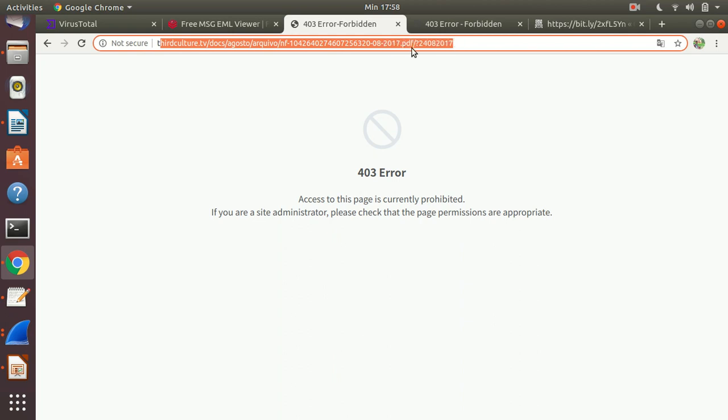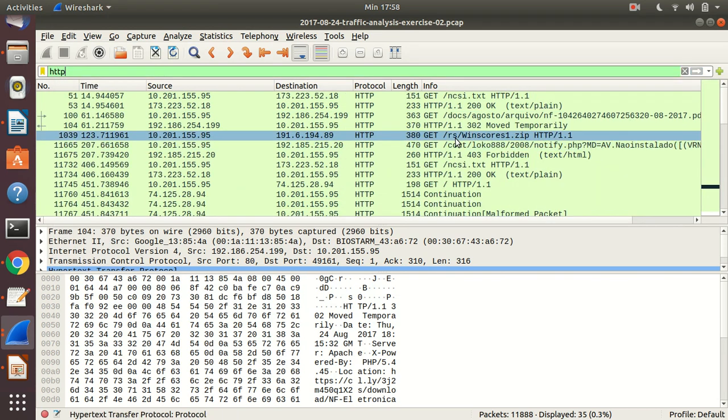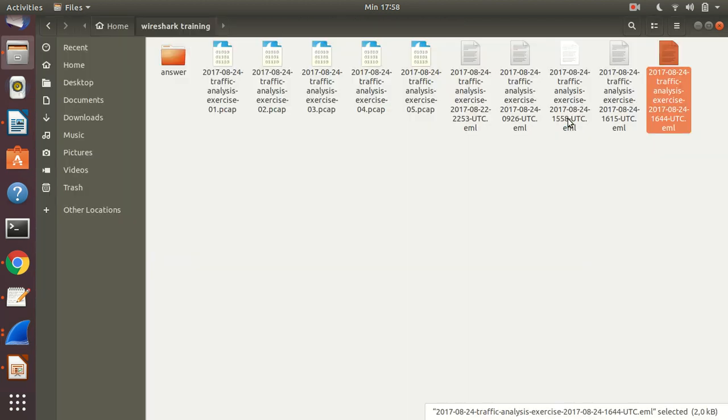So it is the same link that we found in Wireshark. This is the same link. So the file is matched. This email file is matched with this pcap file.